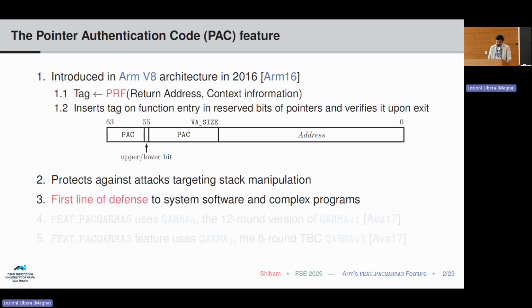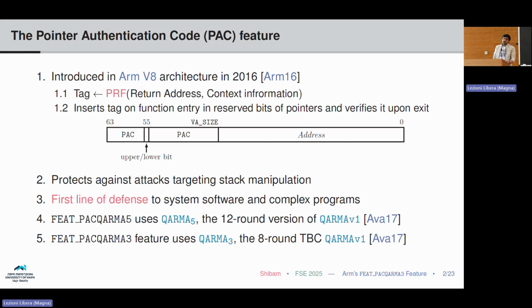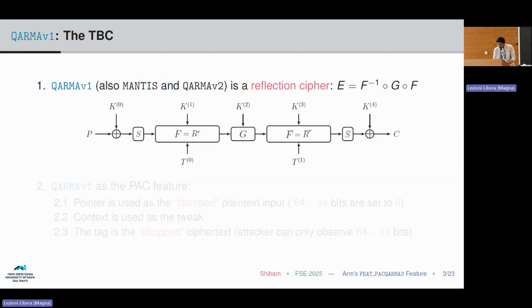The first PAC feature was introduced with Karma 5, which is a 12-round version of Karma. However, for more recent resource-constrained devices and for efficiency purposes, the 8-round Karma 3 was introduced in the PAC Karma 3 feature, and this is our main discussion.